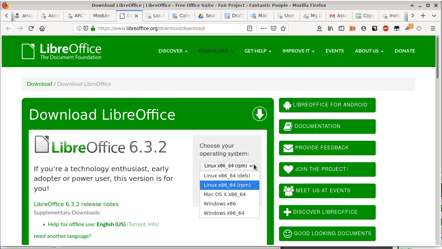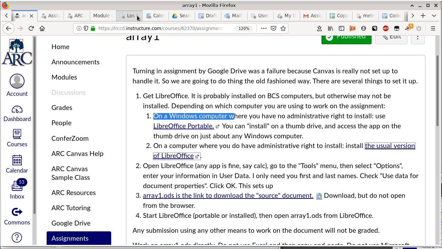Okay, no questions? Good. So once we have LibreOffice installed, the next step, now obviously this step only needs to be done once, right? Because once you have installed it, you're all set up. The second step is here, open up LibreOffice and then go to the Tools menu and then select Options and then enter your own information into the user data. So I'll show you what I mean by that.